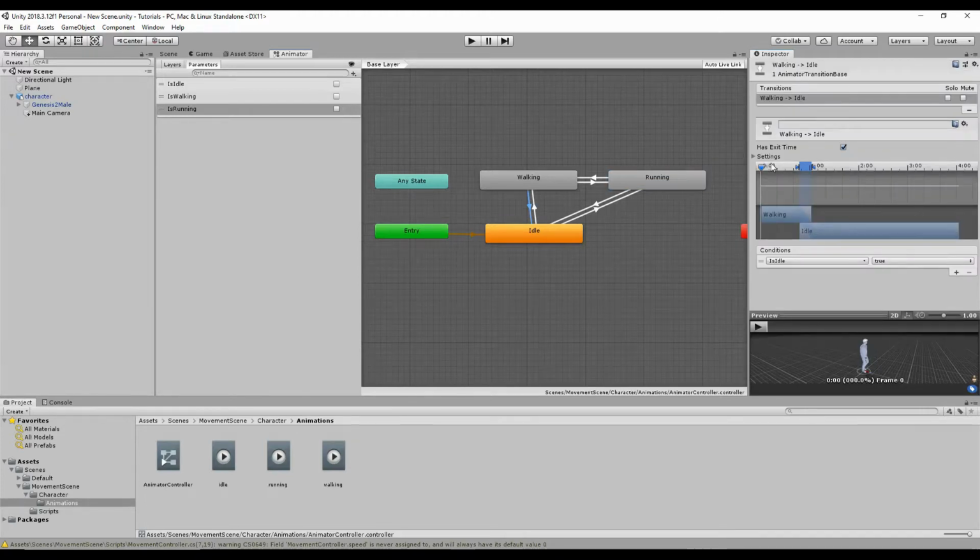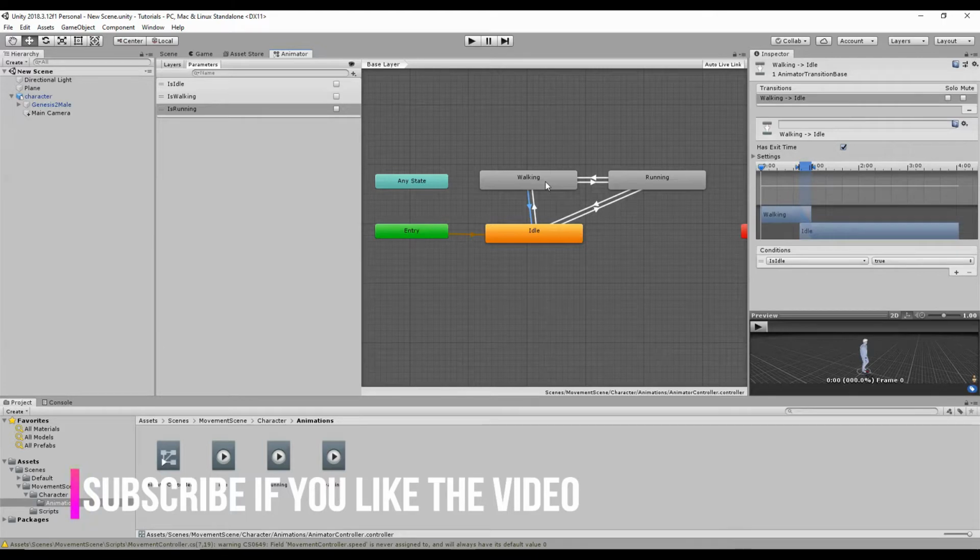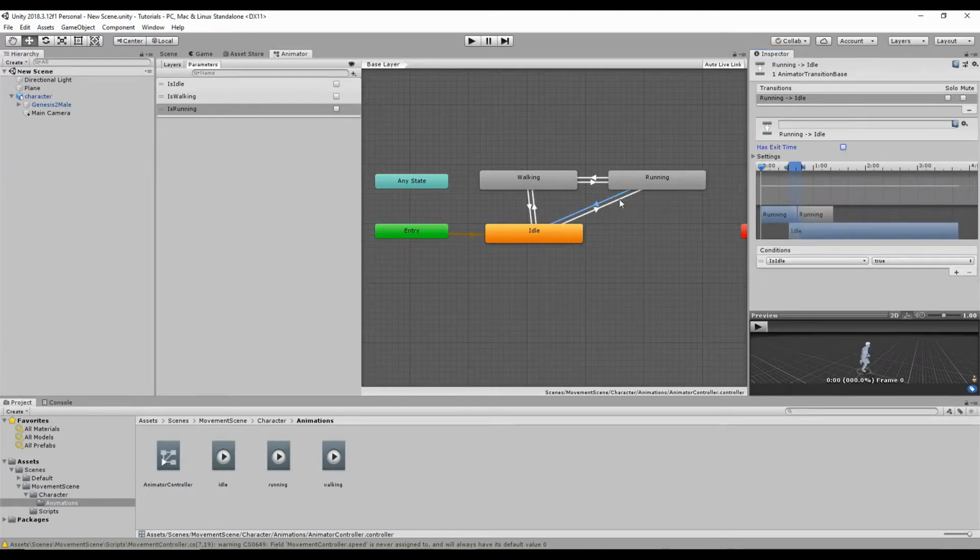There is something else we need to do. We need to uncheck this Has Exit Time, because if Has Exit Time is checked, then when the animations will be switched, let's say from idle to walking, then the idle animation will fully play and then the walking animation will start to play. We don't really want that. We just need to switch the animations instantly whenever the state is changed. So we are going to uncheck this Has Exit Time from every transition.